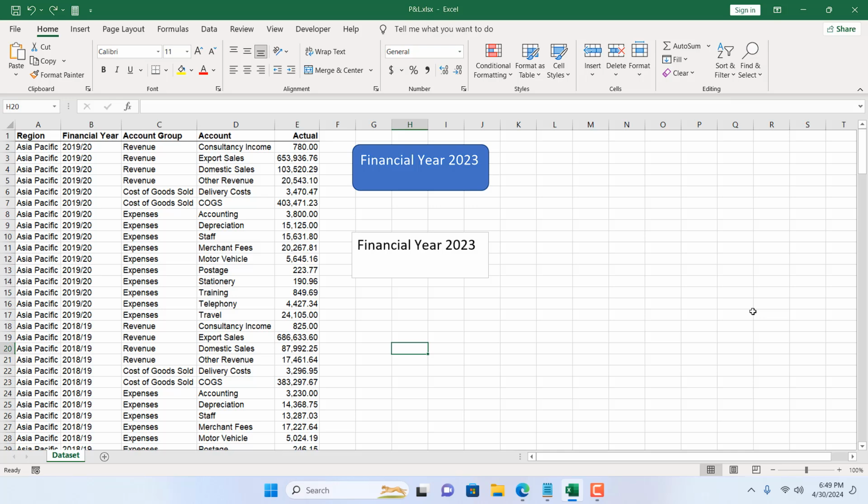In this advanced Excel tutorial, I will show you how you can find and replace text from your shapes in Excel. So we have here a shape and we have here a text box, and I want to use find and replace that will help me to replace text from these shapes in Excel. Let's get started.